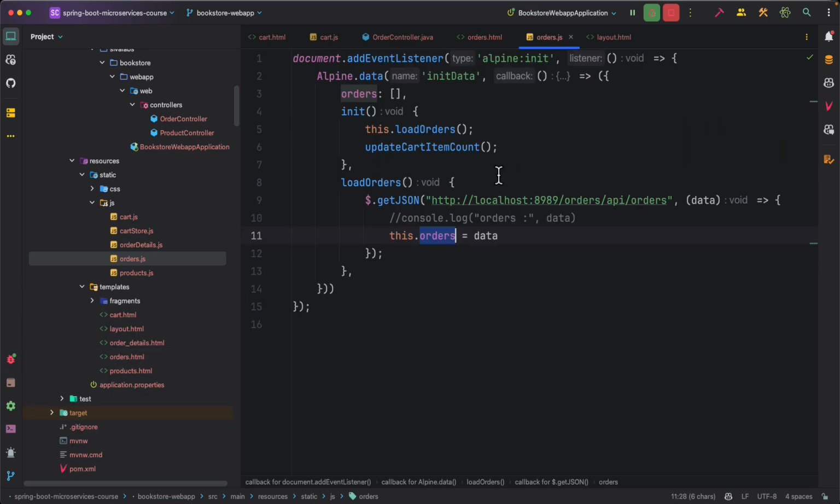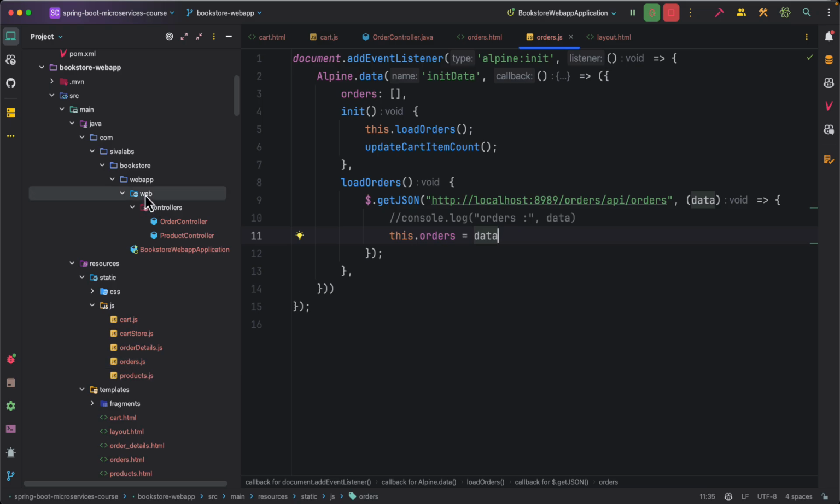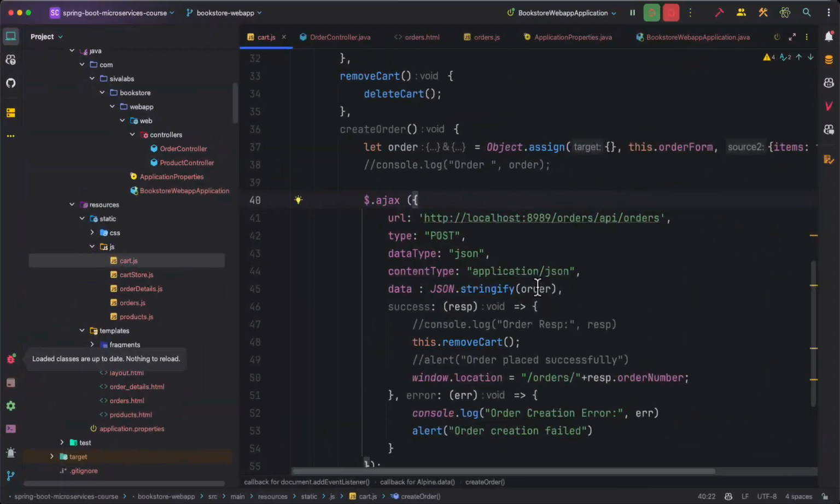For example, in each of the JS files, while making backend API calls, we have directly hard-coded these values, localhost 8989 and orders. One thing we could do is make it a configurable application property in the backend, and while rendering this page, load it and use that value instead of hard coding it. So first let us try that. As we don't want to hard code this API gateway URL in most of the JS files, we want to centralize it in one place and then use it.